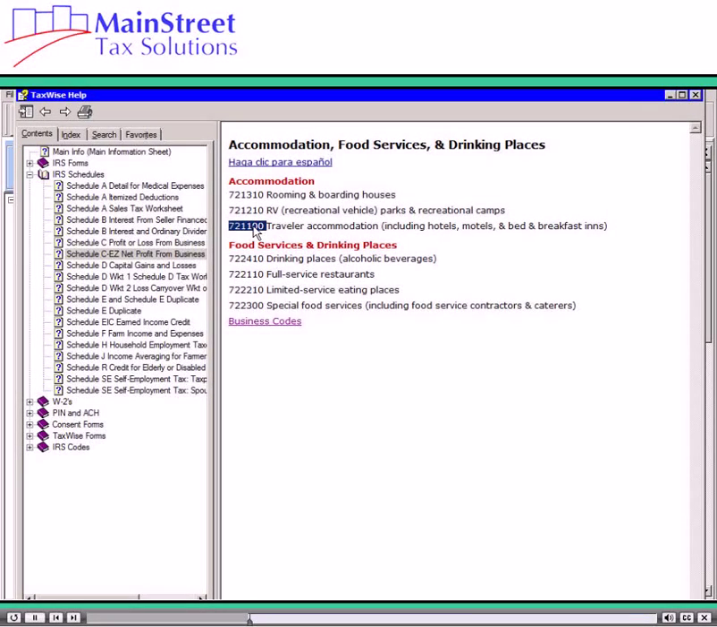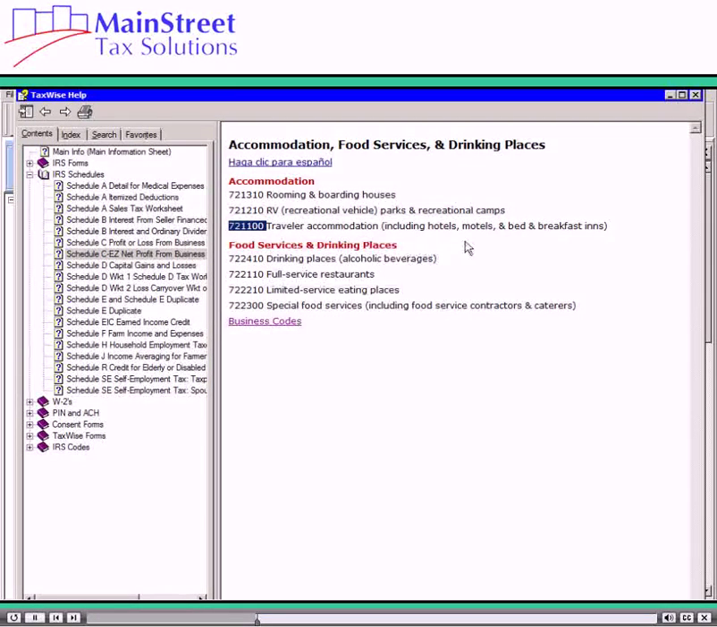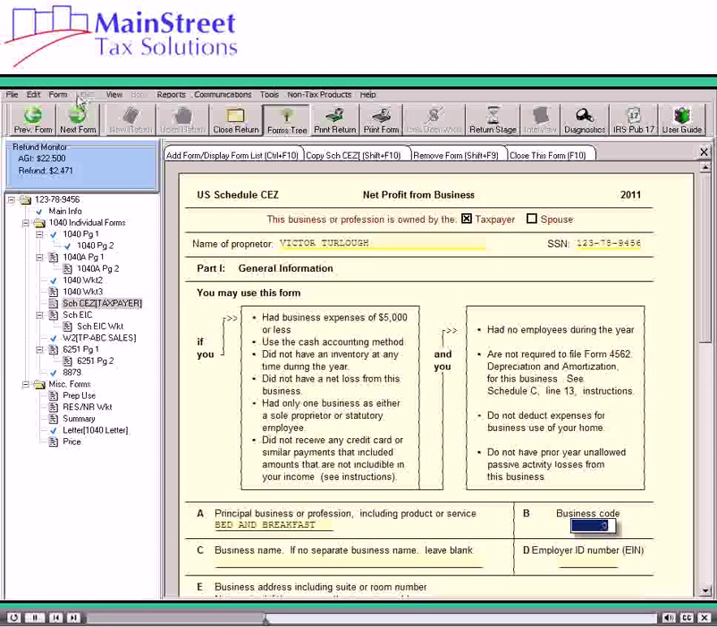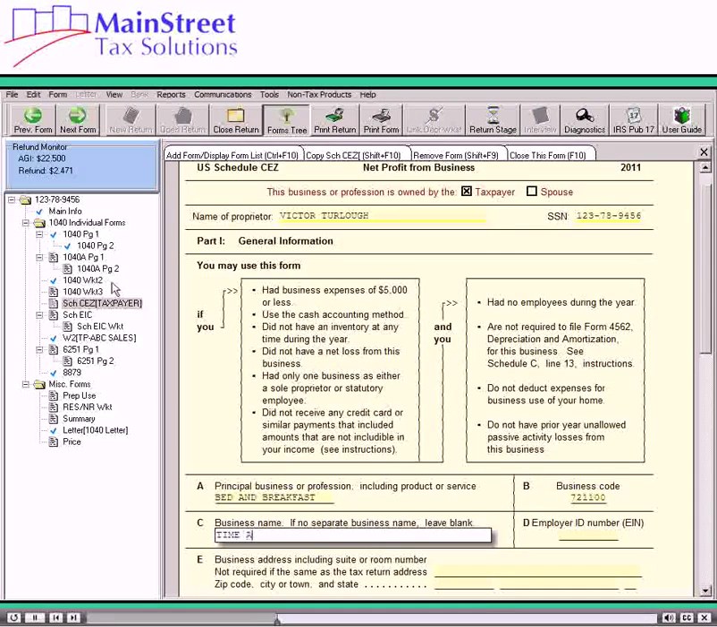Right-click on the highlighted text and select Copy. Close the Software Help window. Select the Edit menu and select Paste Entry Text. The software enters the business code in the Line B entry. If there is a separate business name, type it on Line C.